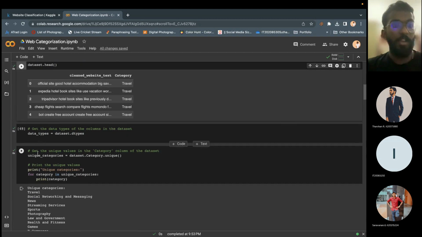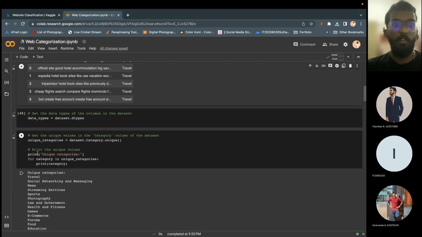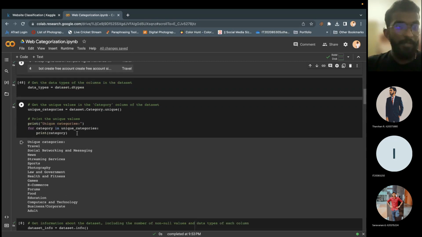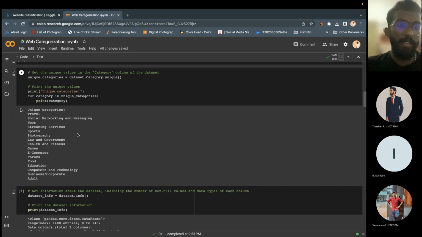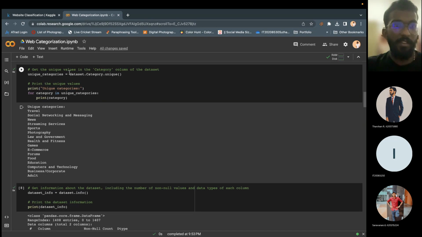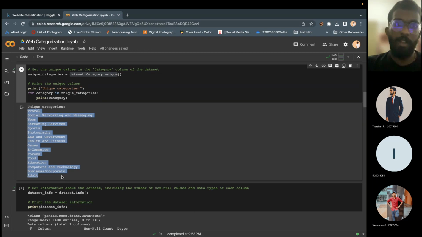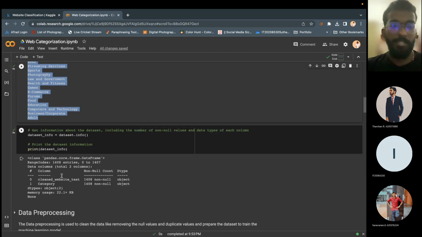Then after that, we got the data types for our model. We also generated the unique categories which are already present in the data set, using dataset.category.unique() to get those categories. These are the main categories in this data set for the machine learning model.